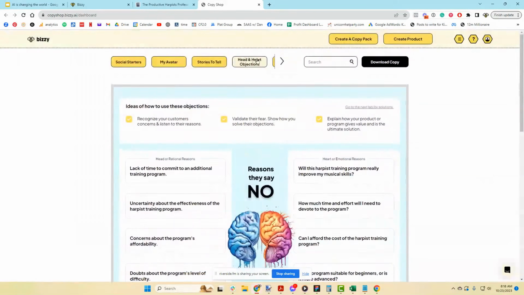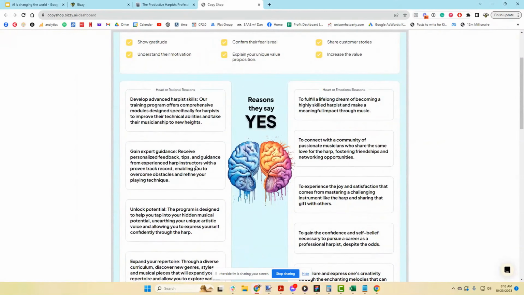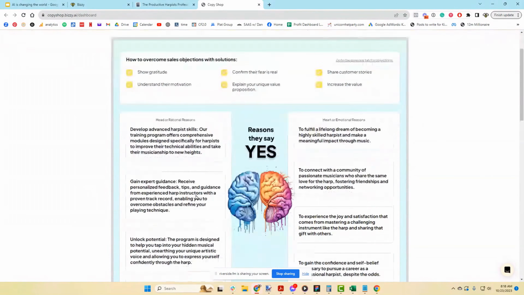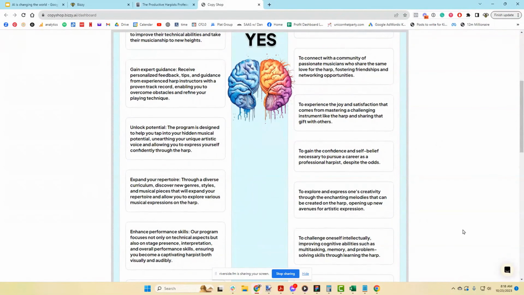Yeah. And so here are head and heart reasons they say no. Solutions. So these are reasons why people want to buy. This is so useful, by the way. Because this is probably one of the hardest things when you're writing sales copy, to actually get this right. Because you might check your competitors and then it looks the same as everyone else. But this is good. So I mean, this is great.